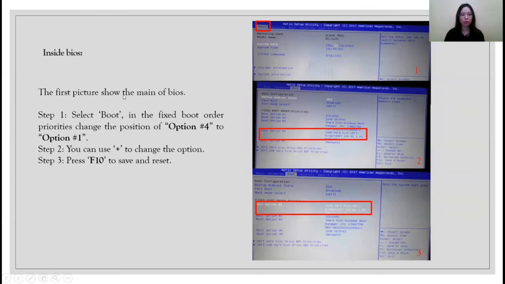The first picture shows the main menu of the BIOS. Select Boot. In the boot order priorities, change the position of option 4 to option 1. You can use the plus symbol to change the option. Press F10 to save and restart the PC.